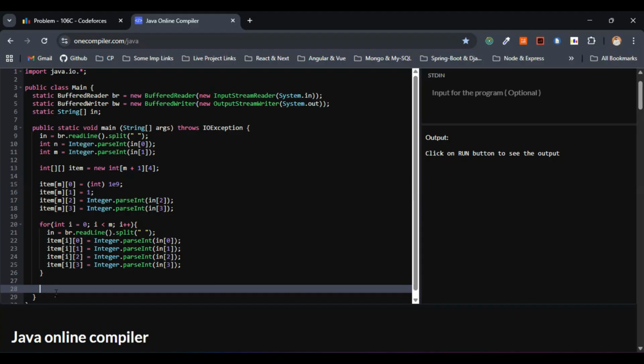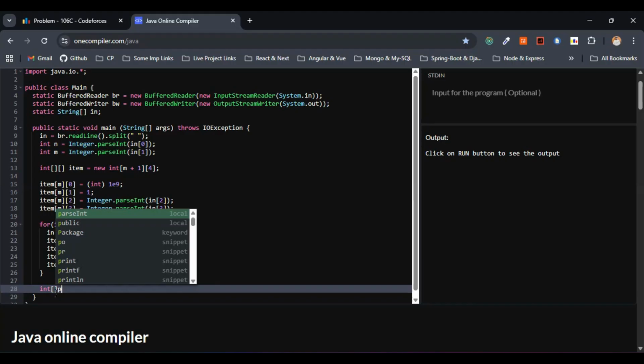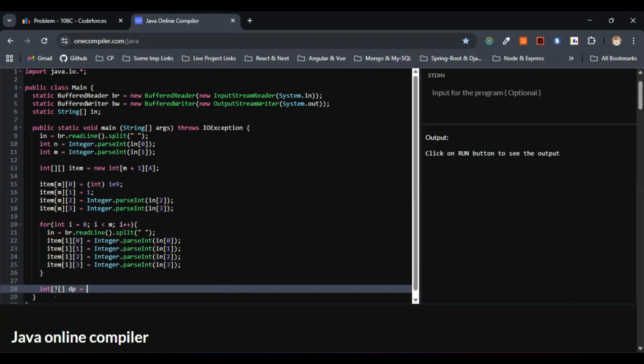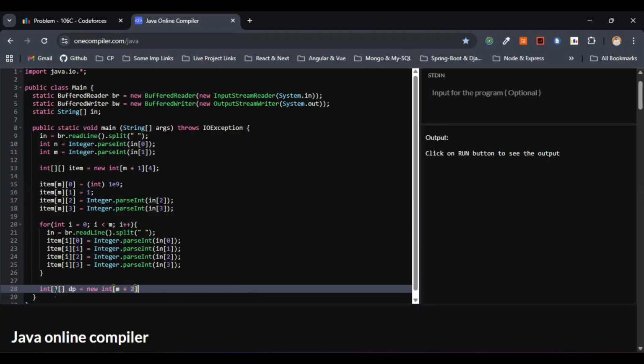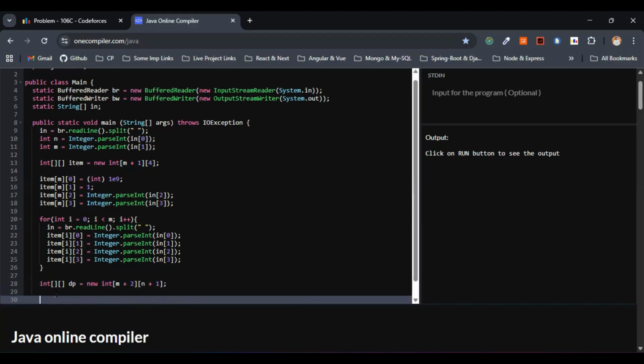As I've said, we'll be going with a DP, right? So I'll just initialize DP here: new int of m plus 2 and n plus 1. This is fine. Now what we'll do, we have to iterate the items in the reverse order from item m down to item 0. This is typical for the DP, where DP of i depends on the DP of i plus 1, the next element, right? So let's move on with the iteration part.